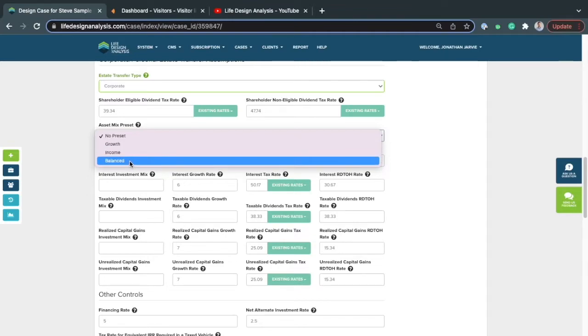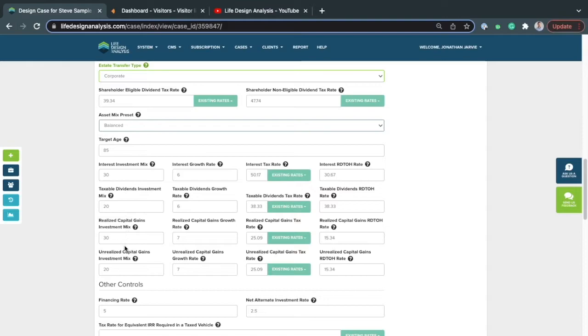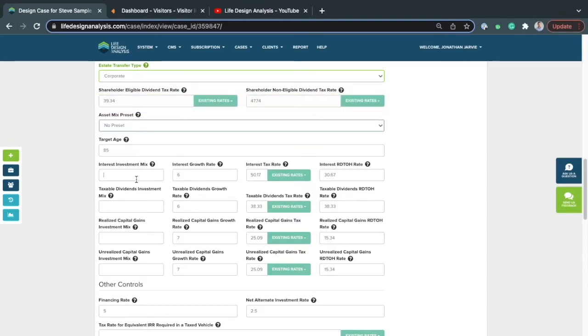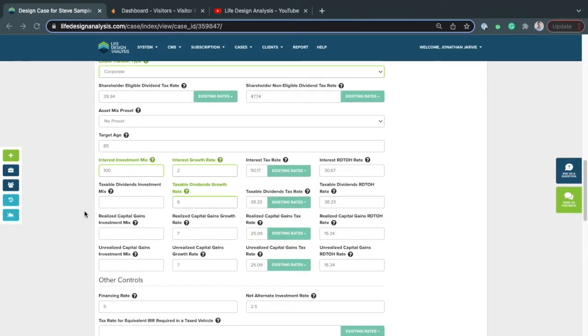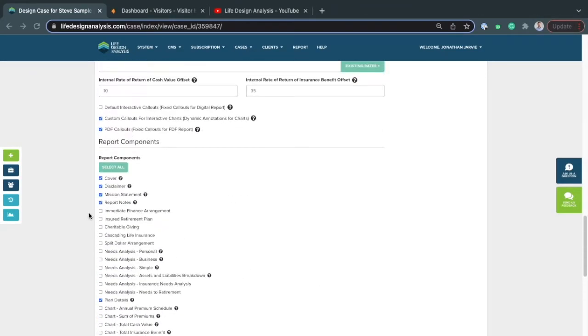So let's say I want to choose a balanced fund. Notice that LDA will set the investment mix, or I can put no preset and fill it in as I choose. Let's say it's a 100% interest investment mix. And maybe I'm saying that I'm investing with GICs and getting a 2% return, but you can set that up as you wish.